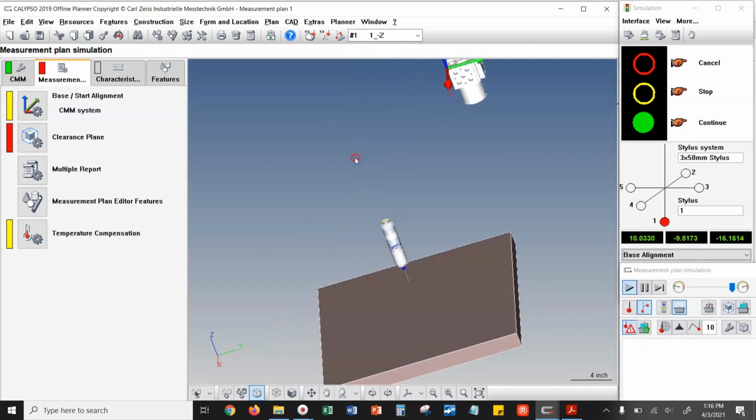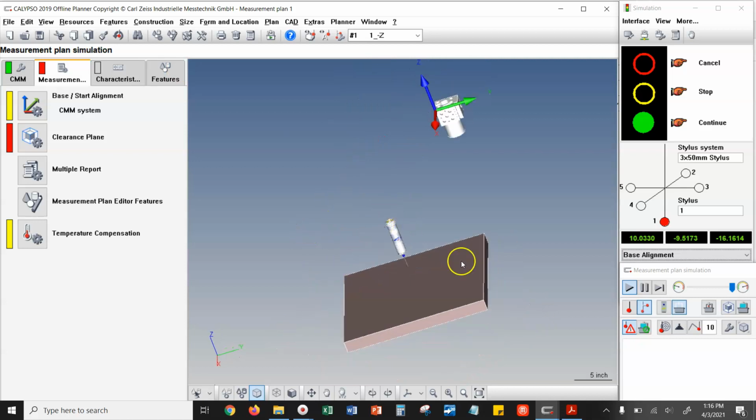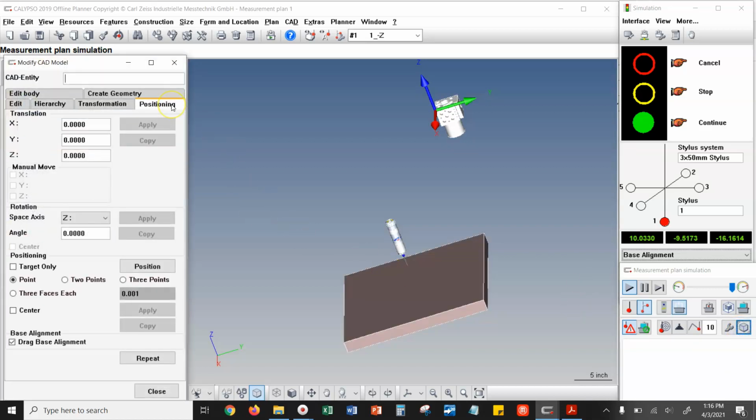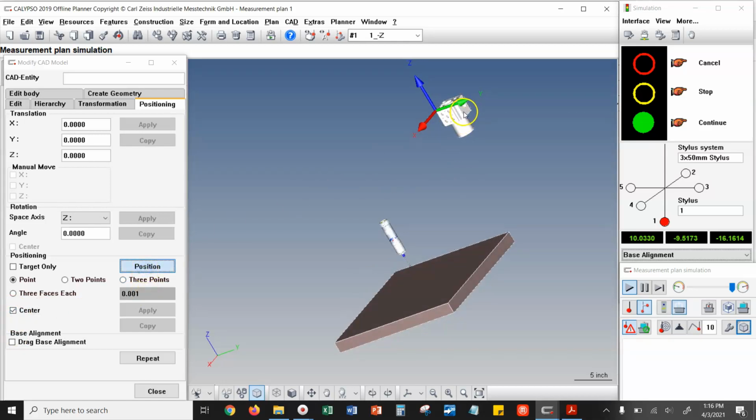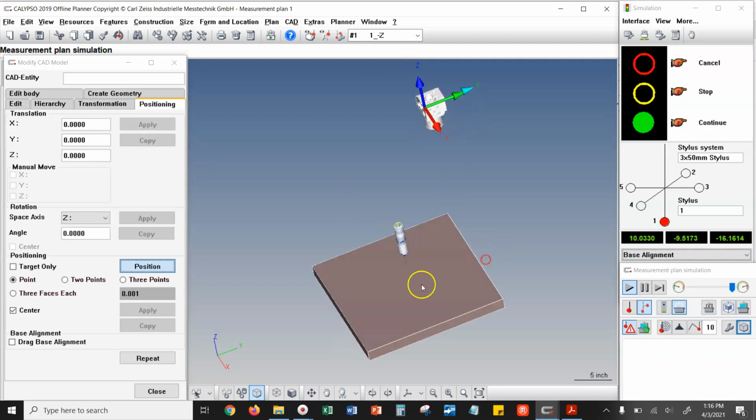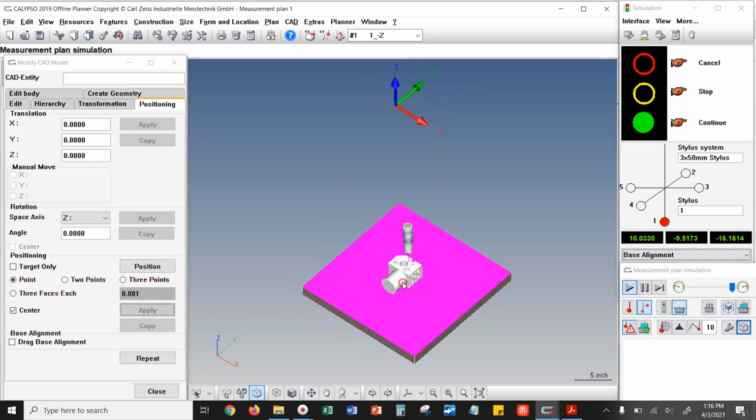And this CAD cube is not sitting in the correct orientation. So we'll use the tools that we learned about in the previous video. We'll come over here to modify CAD model. We'll start with positioning. We'll make sure that drag base alignment is checked off. That's so important. We'll check on center. We'll click on position, and then we'll click on this back surface of the model there. And then we'll click here and we'll say apply.